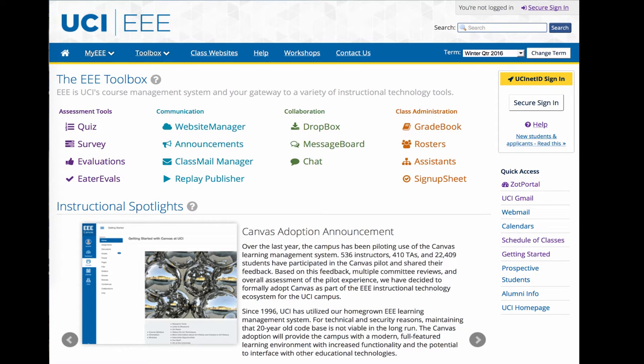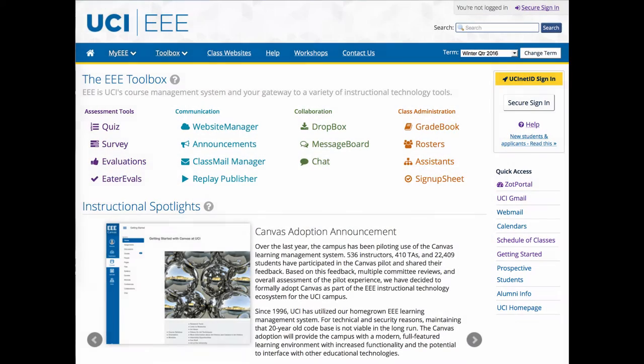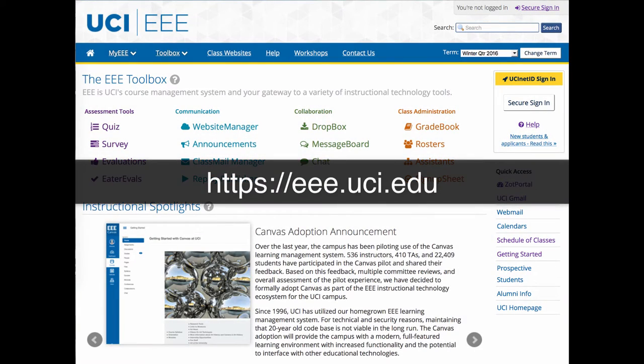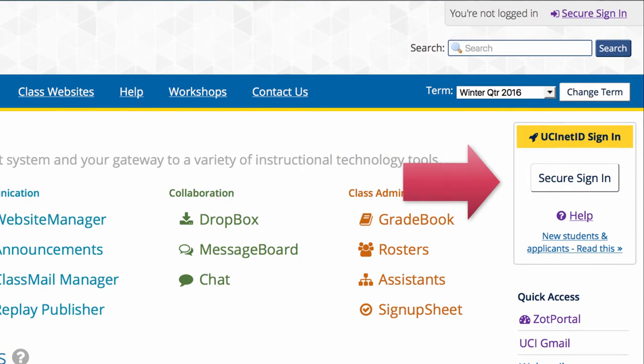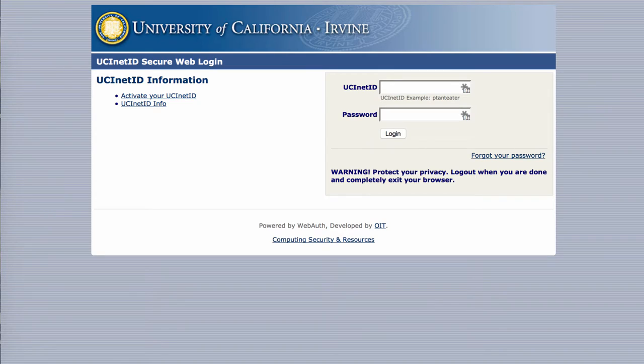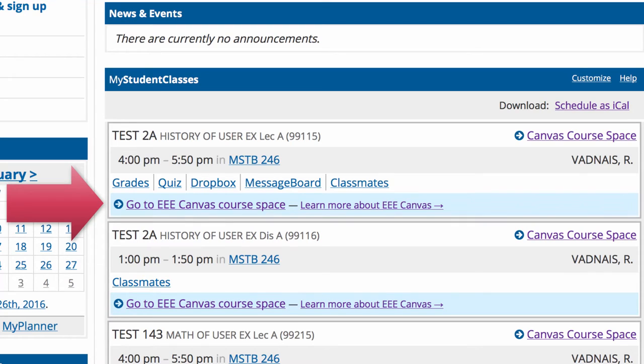Each instructor can choose the tools and resources that are used in your classes here at UC Irvine. Some of your instructors will choose to use EEE Canvas. You have three main options for getting into the course content. First, you can open the electronic educational environment at eee.uci.edu. Log in with your UCI NetID and password, then click the Go to Canvas course space from My EEE.